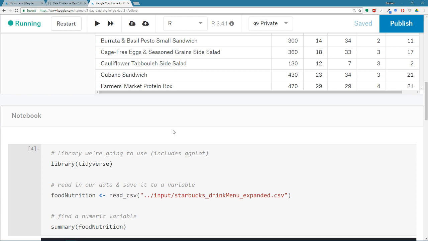The joys of data science. Your file won't read in. What is it? Anthony, the CEO of Kaggle, always says 80% of data science is cleaning data and the other 20% is complaining about the first 80%. Fix drink menu Starbucks. Anyway, I'll do that later today. Figure out what's up.